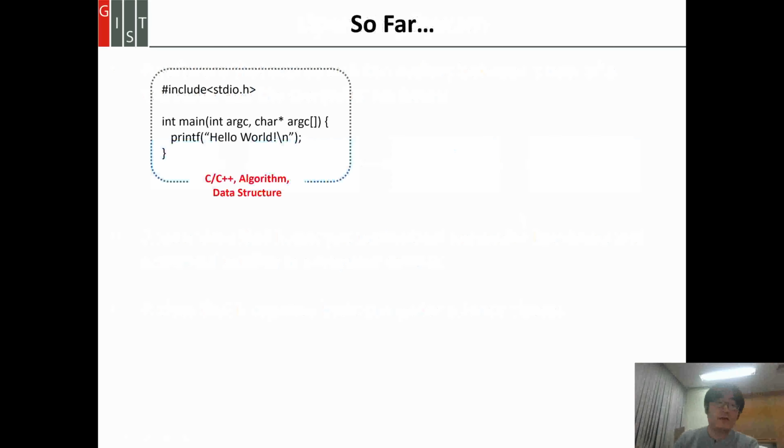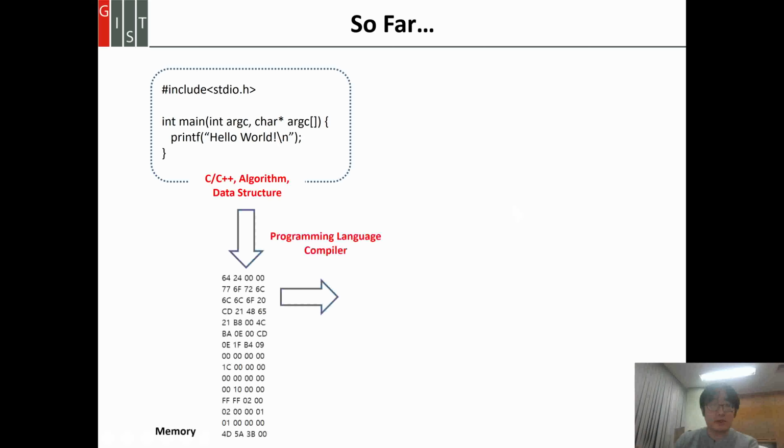So far, you have learned C++, algorithm, and data structure, so you know how to make a program to solve a problem. And this is simple code that prints hello world on your display. And in programming language and compiler, this code is converted to machine code that the CPU can decode. And this machine code is uploaded to main memory.